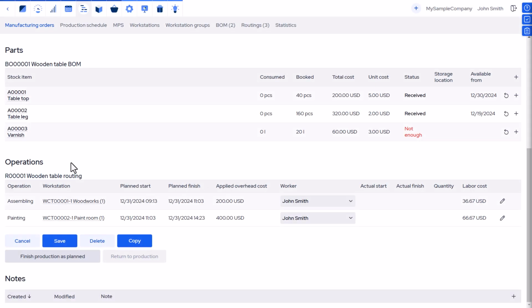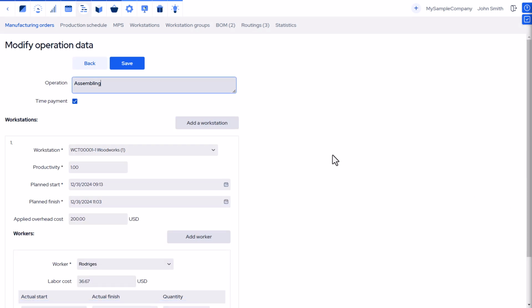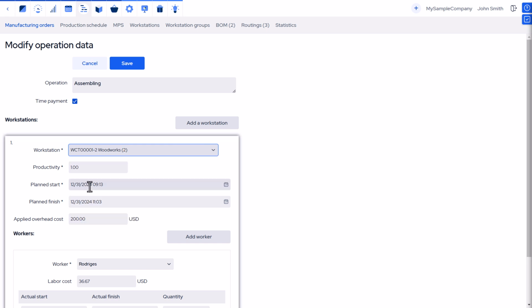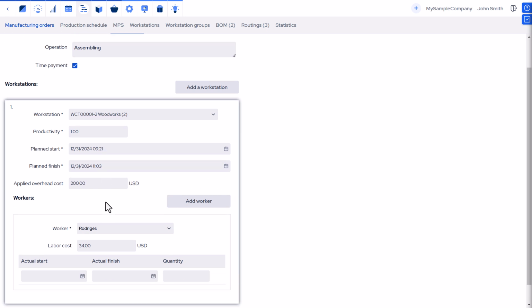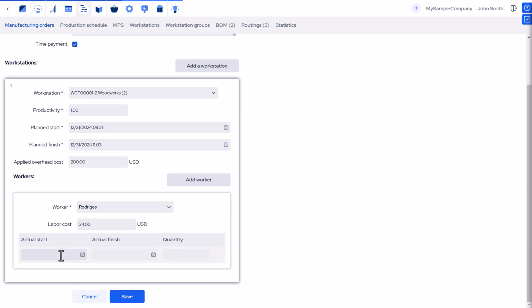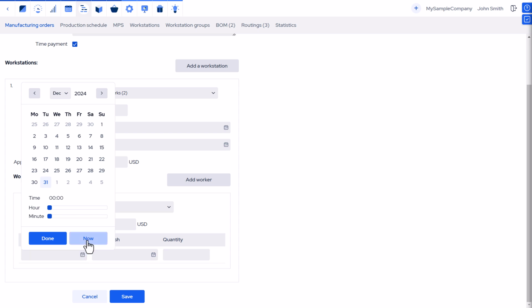The Operations section displays details of operations. First here, you can assign workers. When you open the operation details for editing, for example, you can change the workstation or add another one. You can edit the planned times and the overhead or labor cost. You can add additional workers and also adjust any planned and reported times.